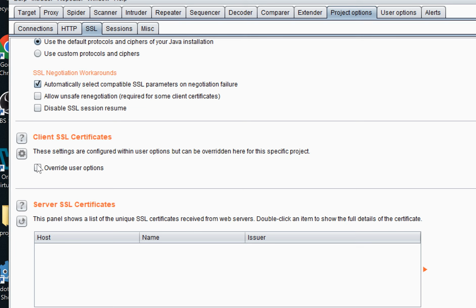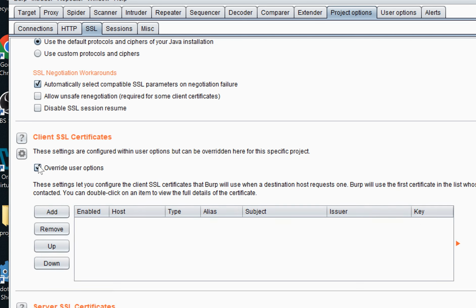After clicking these override options to override user options, the tester is presented with a table to configure a client-side certificate specific to this project, and you must have the private key to your client-side certificate in order to successfully import it into Burpsuite. You should note that.